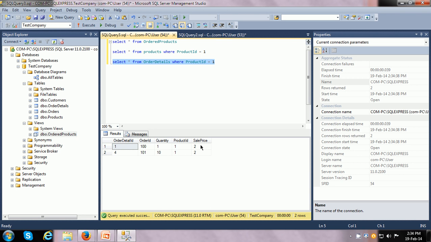There are 2 order detail line items which have the product ID of 1, and if we add up the quantity, here is 1 and 10, so this is 11. So in our view ordered products, it should show the total ordered quantity as 11 for product ID 1. So this is what it is showing here. So the view is working correctly.